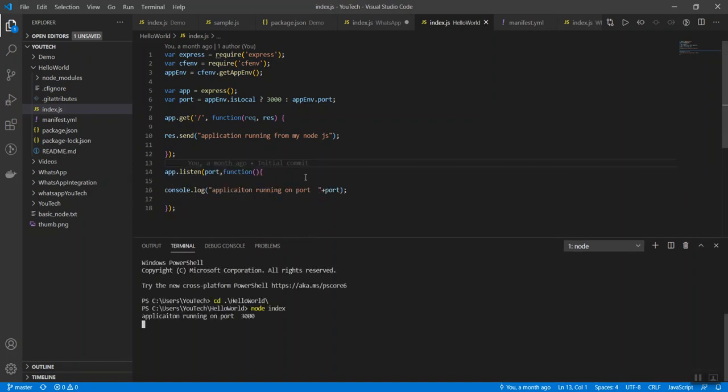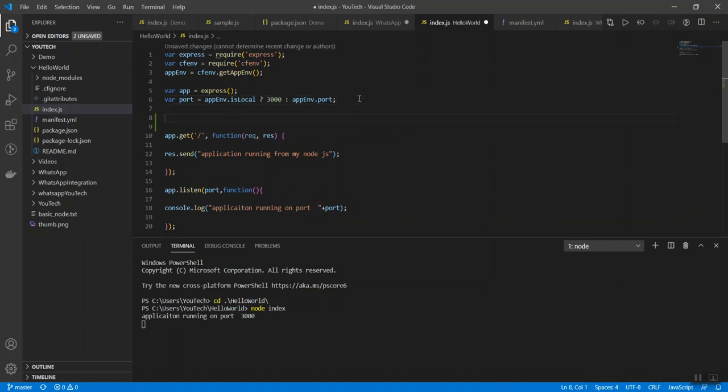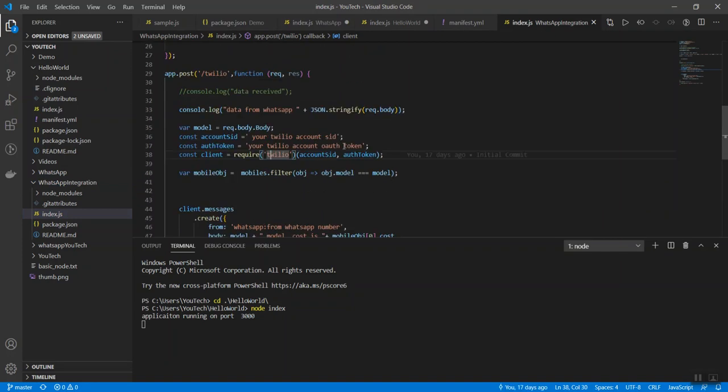Now I don't want to send only plain text. I would probably like to send some data in my response. So what I'm trying to do now, because we are going to consume this same data from WhatsApp as well, I will definitely use the same JS. To save time, this code is already available in my other folder.